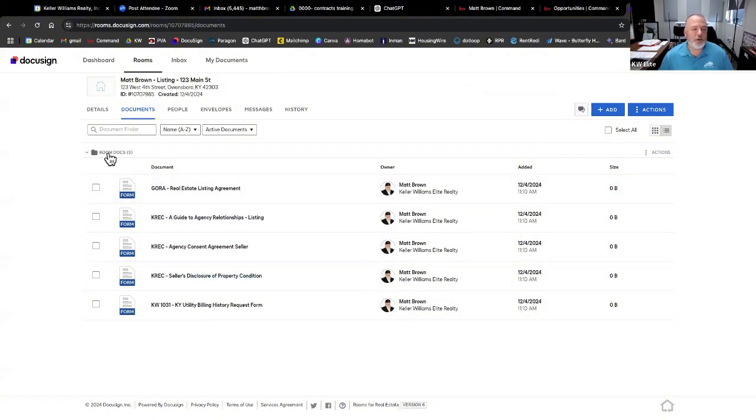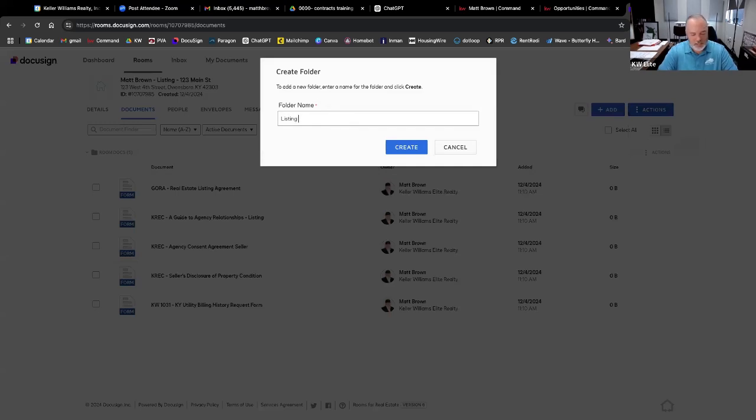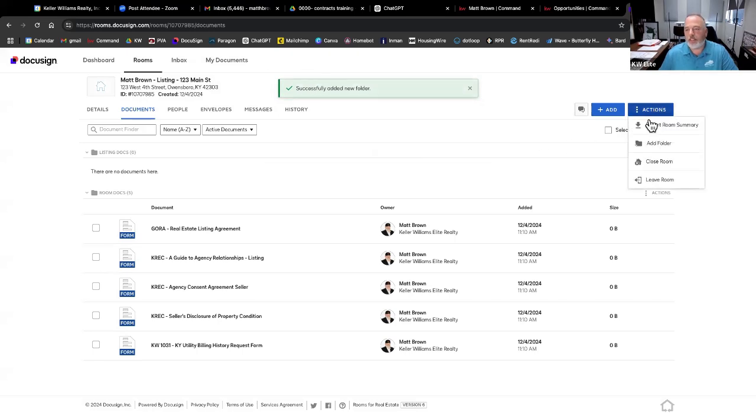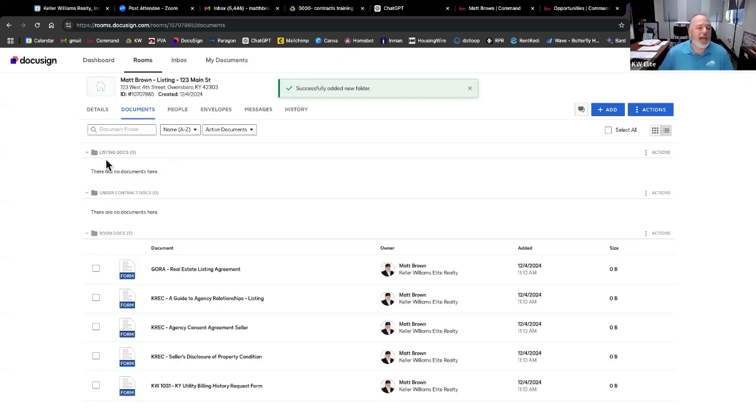So you can see here, you have a folder called Room Documents. One of the things that I'm going to encourage you to do, just to help with organization, is to come up here to Actions and add a folder. I want you to call this Listing Docs. You're going to create that folder. And then because we know we're going to sell the listing, we're going to create one more folder and we're going to put Under Contract Docs. You can call it Pending Documents, anything that you want, just to remind you what it is. Because you'll see now we have these various folders that we can organize our documents inside of. I'm going to come back to that in a second once we get some signed documents.